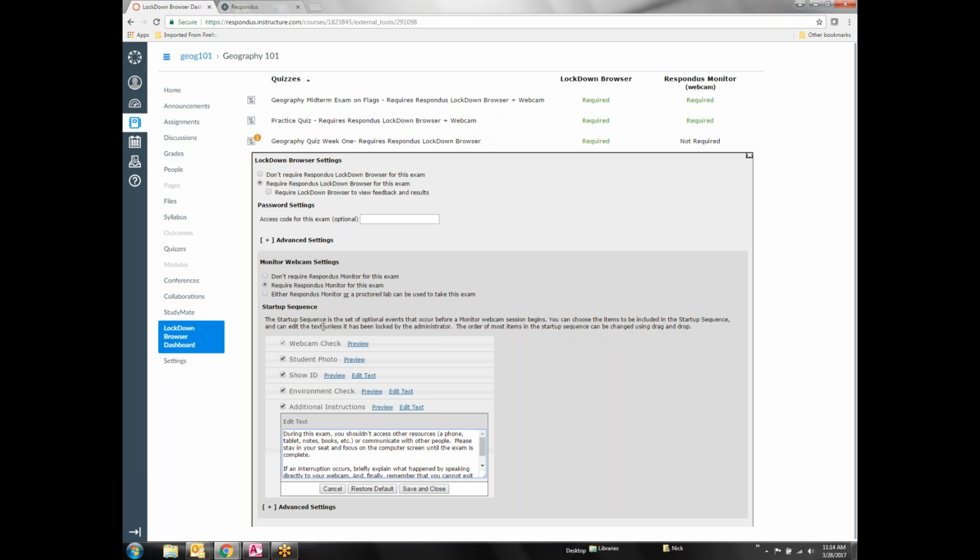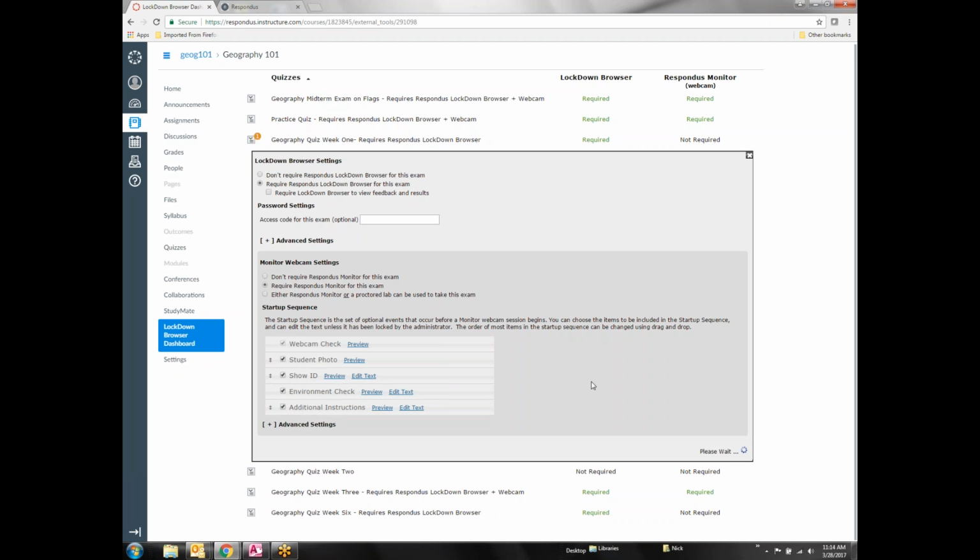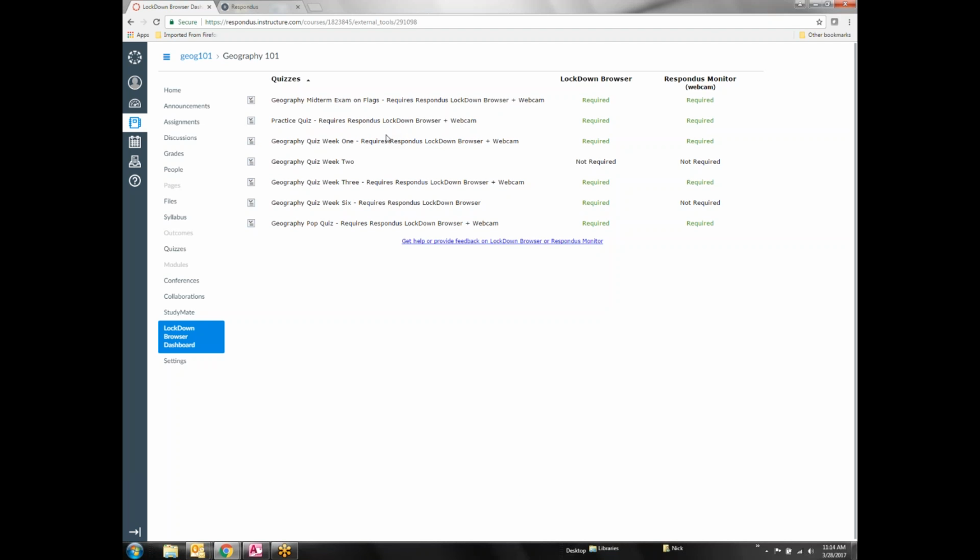Okay, so the explanation took way, way longer than it would to actually do this. Really, it's as simple as just checking a box for the lockdown browser, checking a box for the monitor, hitting save and close. And then now when you take a look at this assessment, you'll see that the week 1 quiz has the lockdown browser requirement in the parentheses, and you're also going to see that both columns are required in green. So that way you know visually that everything is good to go.